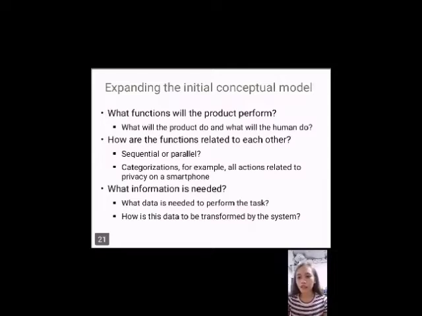So, next, categorization. For example, all actions related to privacy on a smartphone. So, next, what information is needed? What data is needed to perform the task? Is what you have in the initial conceptual model. So, next, how is this data to be transformed by the system? Is how the data is transformed by the use of the system in order to provide the initial expected output.